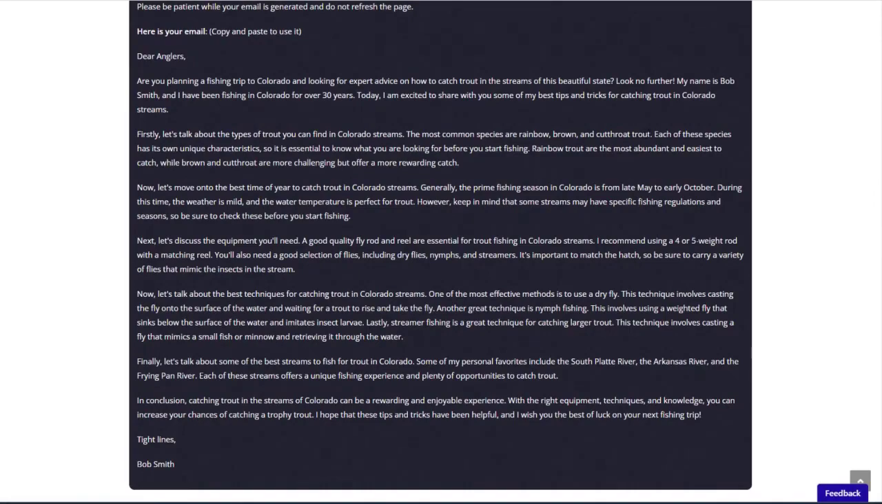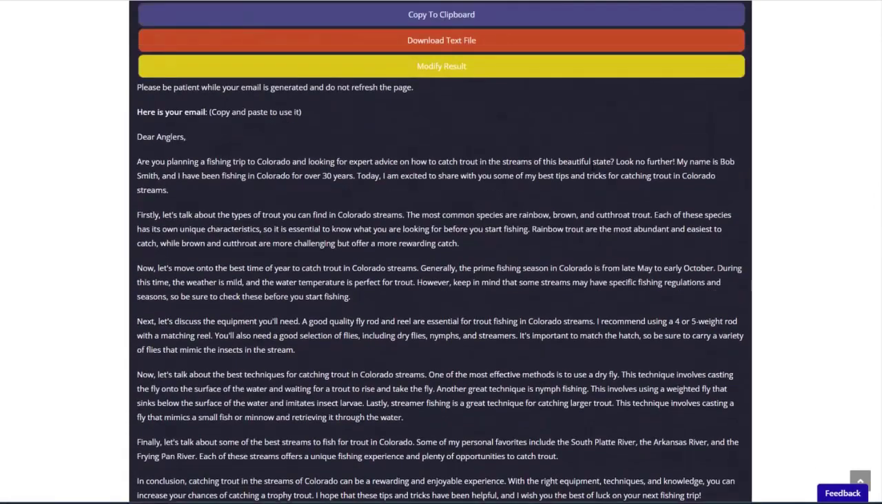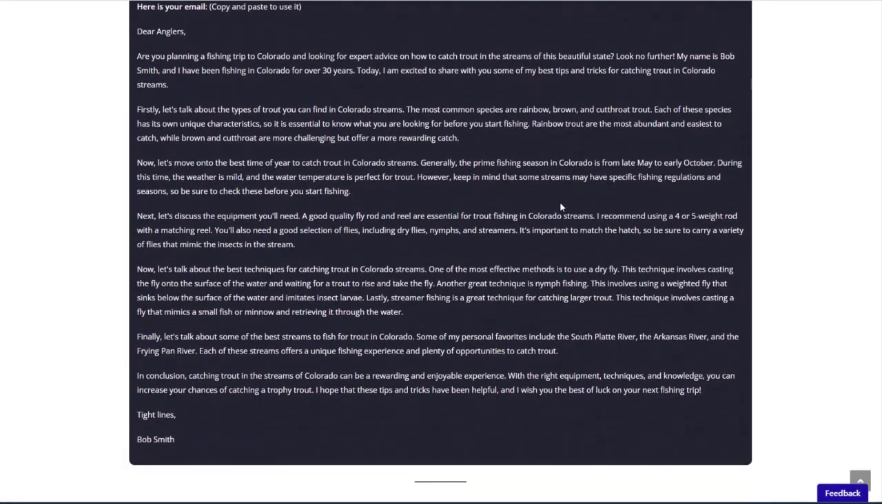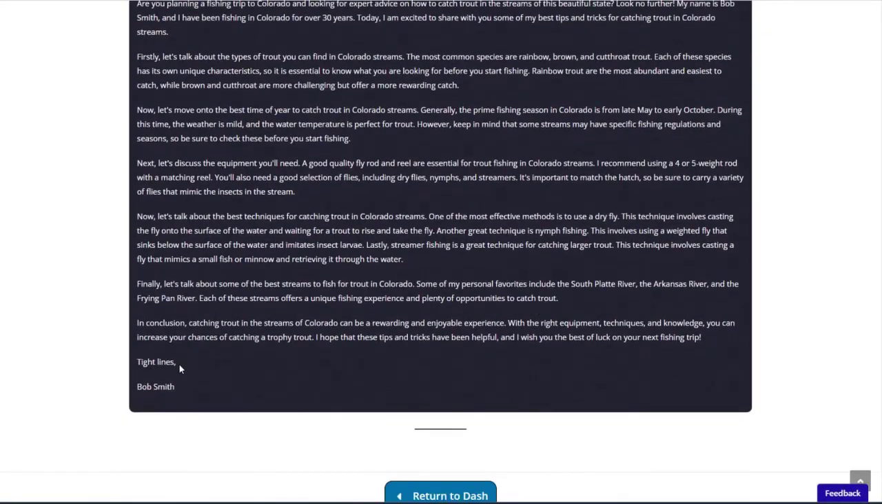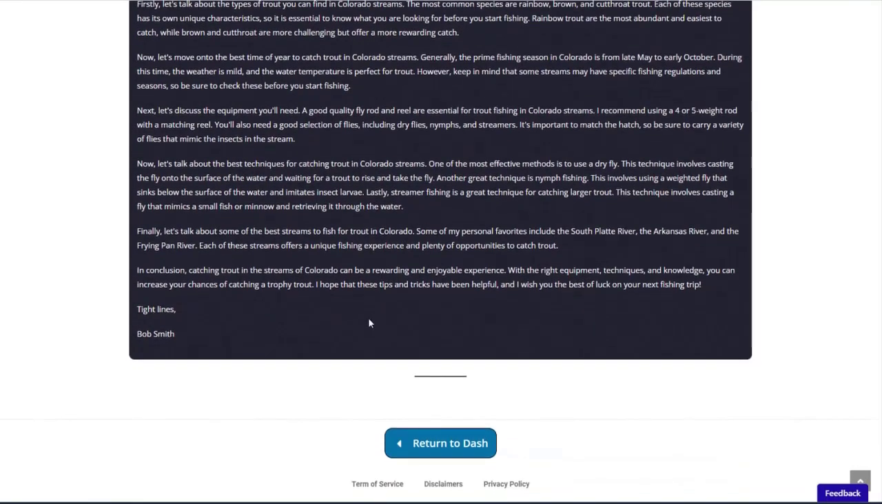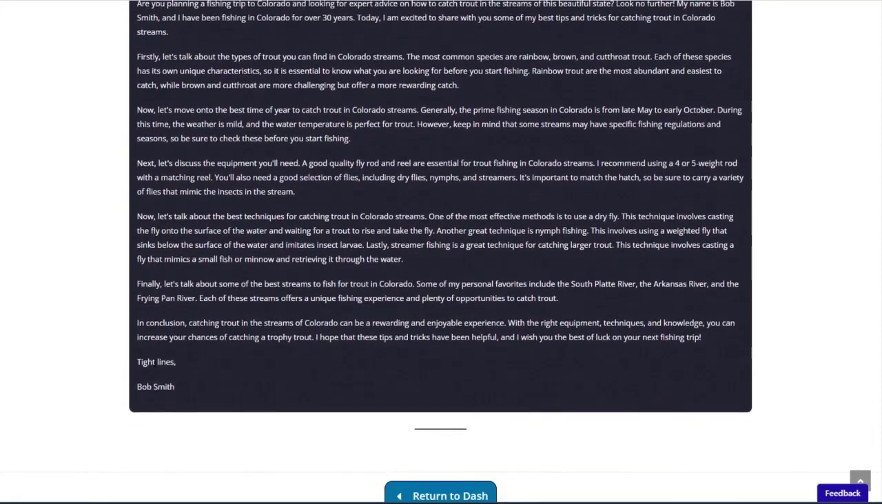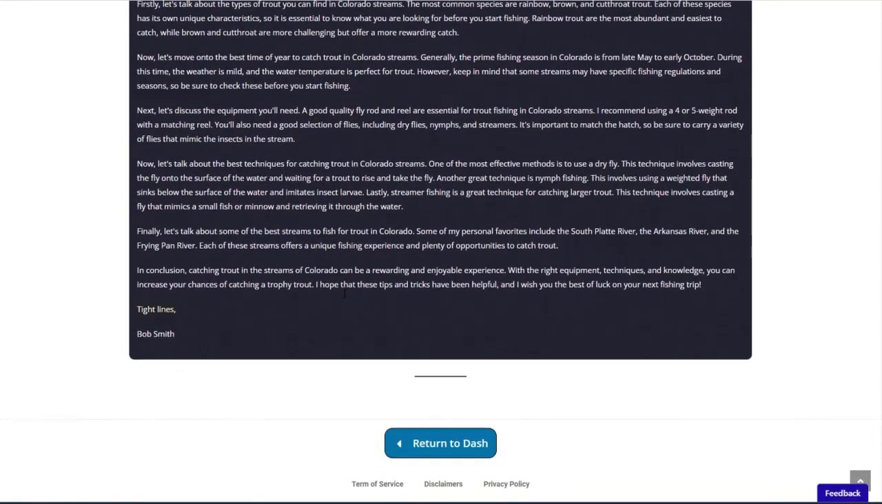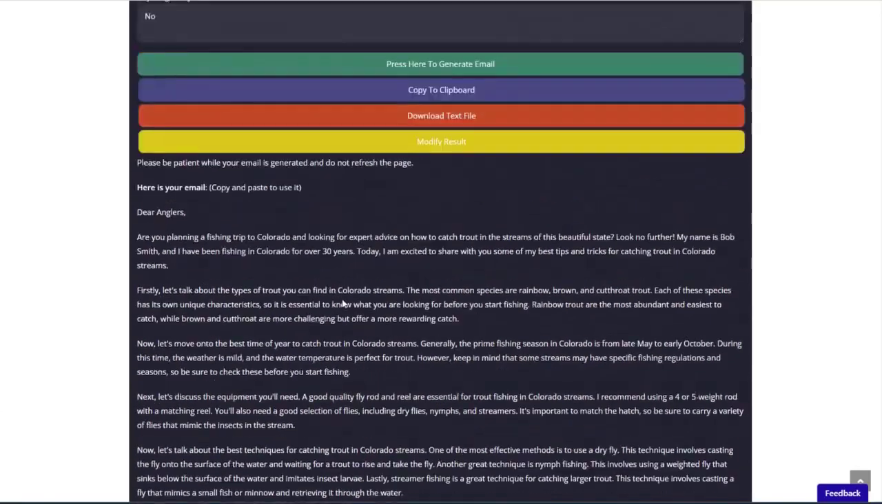That is absolutely true. So not only is it a well-written email, but it's also providing us very accurate information. I'll tell you what. Oh my goodness, I hadn't seen this yet. He even signs it off "tight lines." Now, that probably doesn't mean anything to most of you, but if you're an angler, you know that isn't a real expression that an avid fisherman would sign off with.